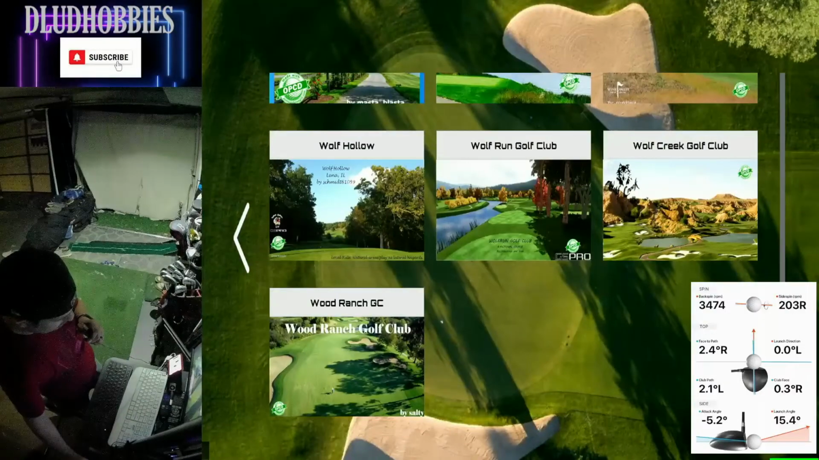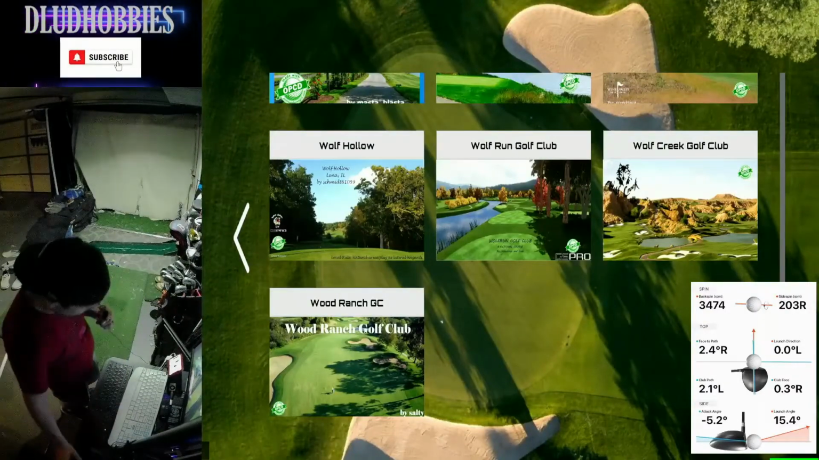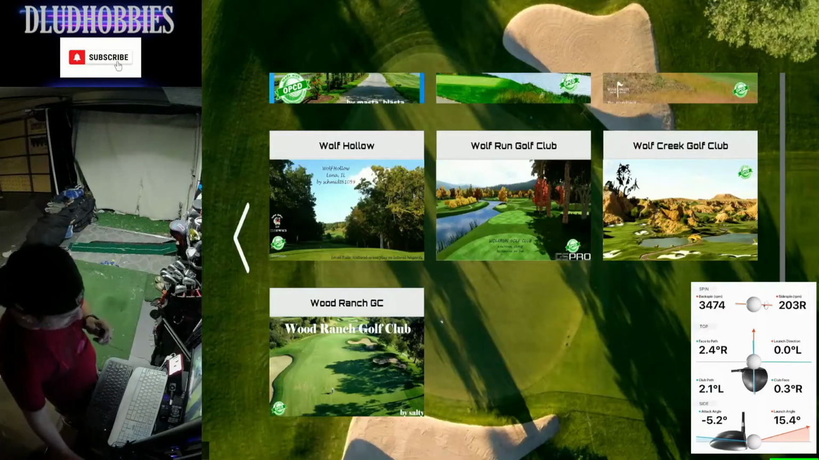So I transferred them out of my C drive to make up some room, and then went in here and simply told GSPRO where to look.